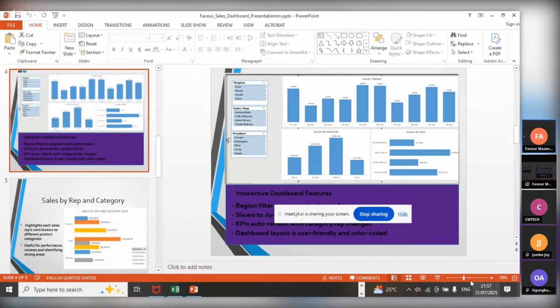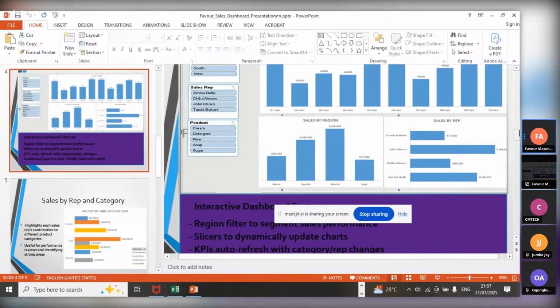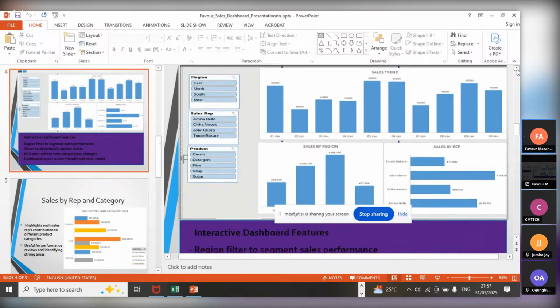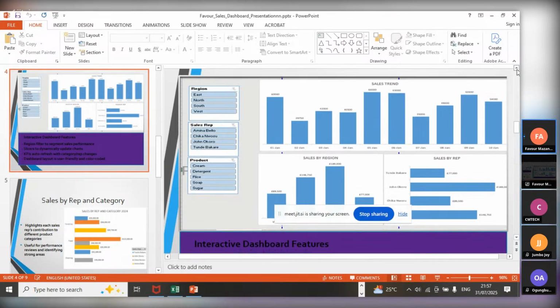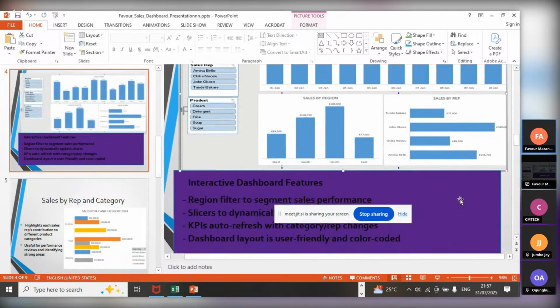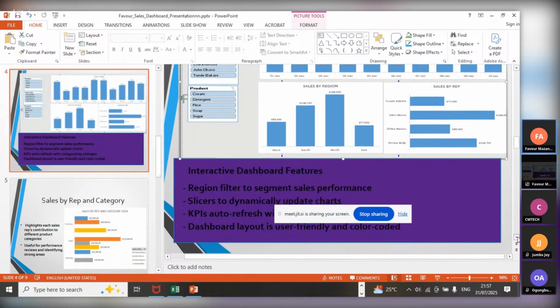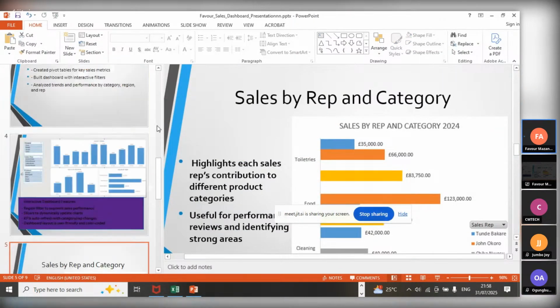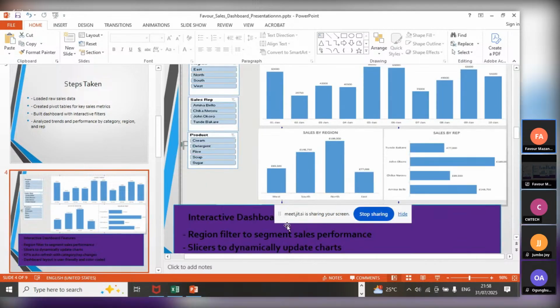So let me zoom this. This is just me trying to explain how my dashboard looks. You could see the sales trend, the sales by region, and the sales by representative. Then the interactive dashboard, with a region filter to segment sales performance. Then the slicer is to dynamically update the charts, which I've already explained.